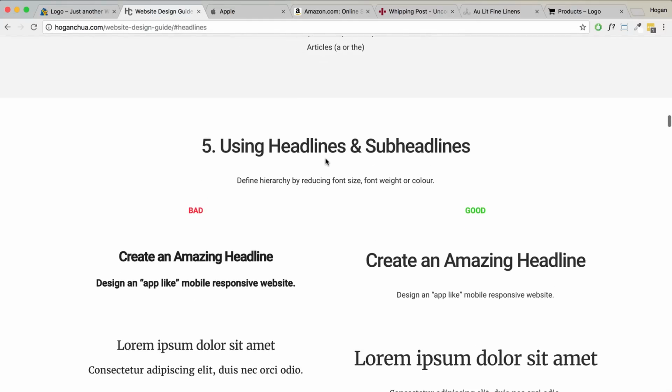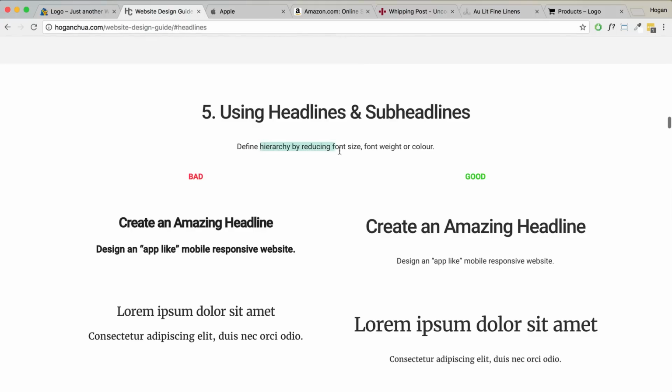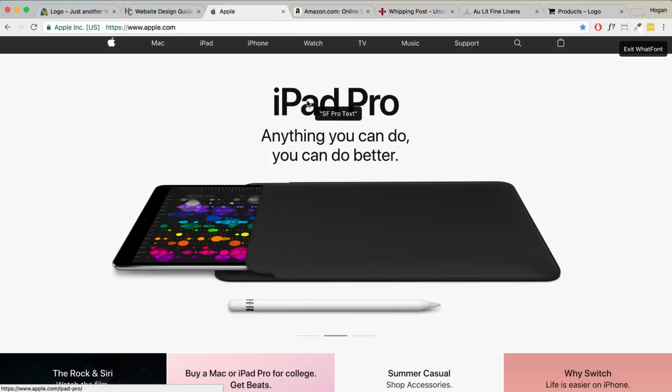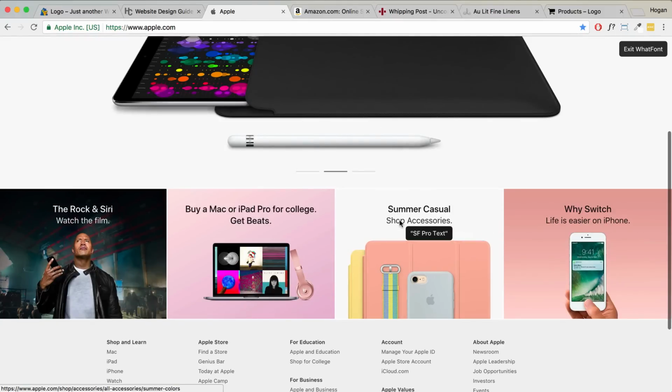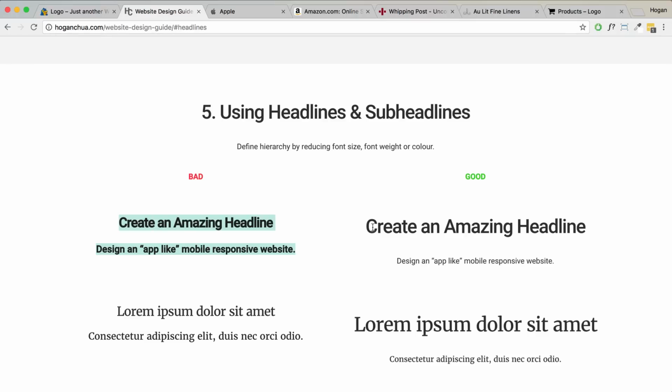And then for your headlines and subheadlines, you want to make sure you define hierarchy by reducing the size and also the font weights and also the color. Okay, you don't have to use all of these, but you just want to make sure that the headline stands out, because that's the most important thing. You don't want it to be like this where you don't know which thing to focus on. So if you look on websites like Apple's website, headline, subheadline, it just looks really nice. Or here, which is bold, and then the subheadline is not bold. All right, so that is really important to make a website really polished.